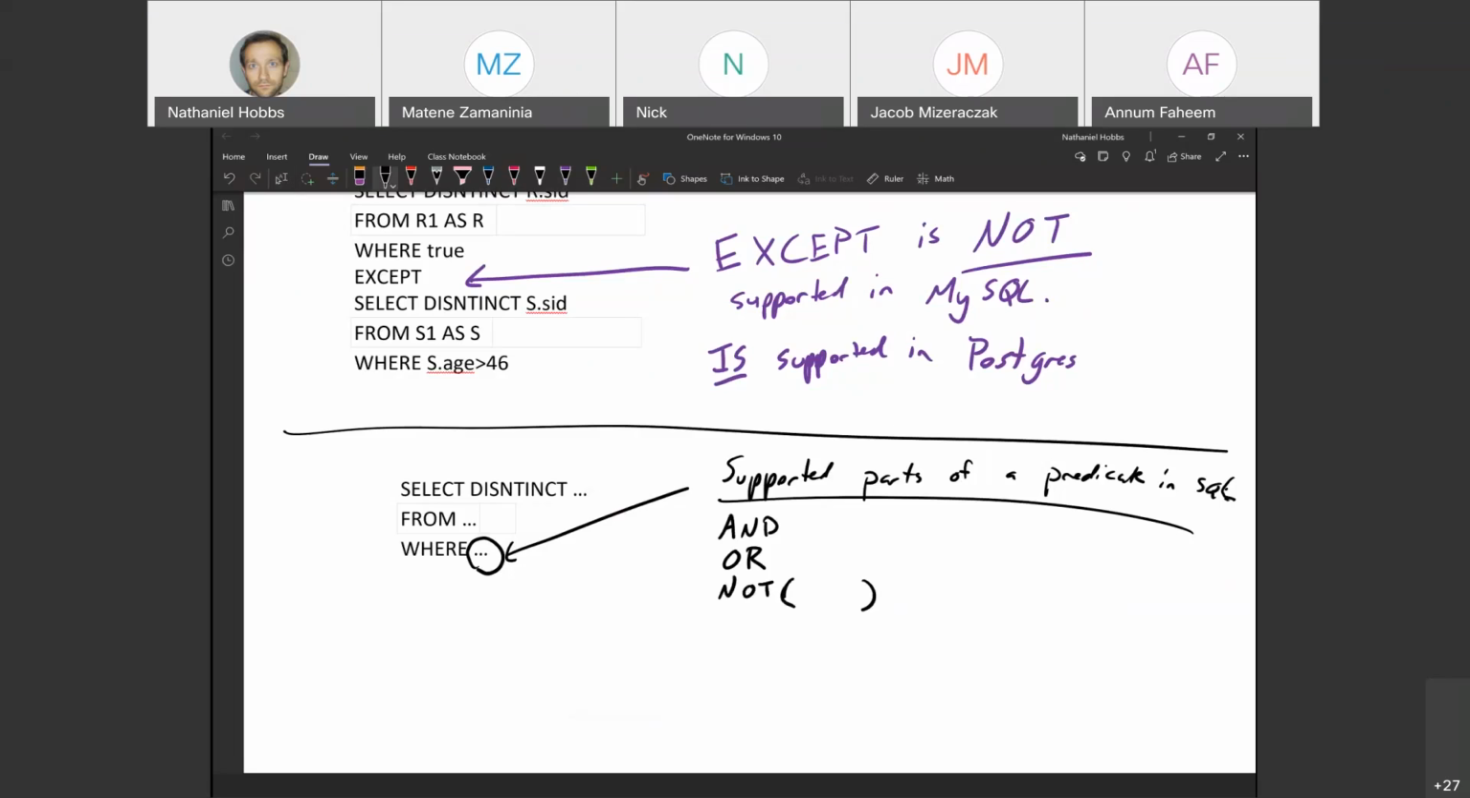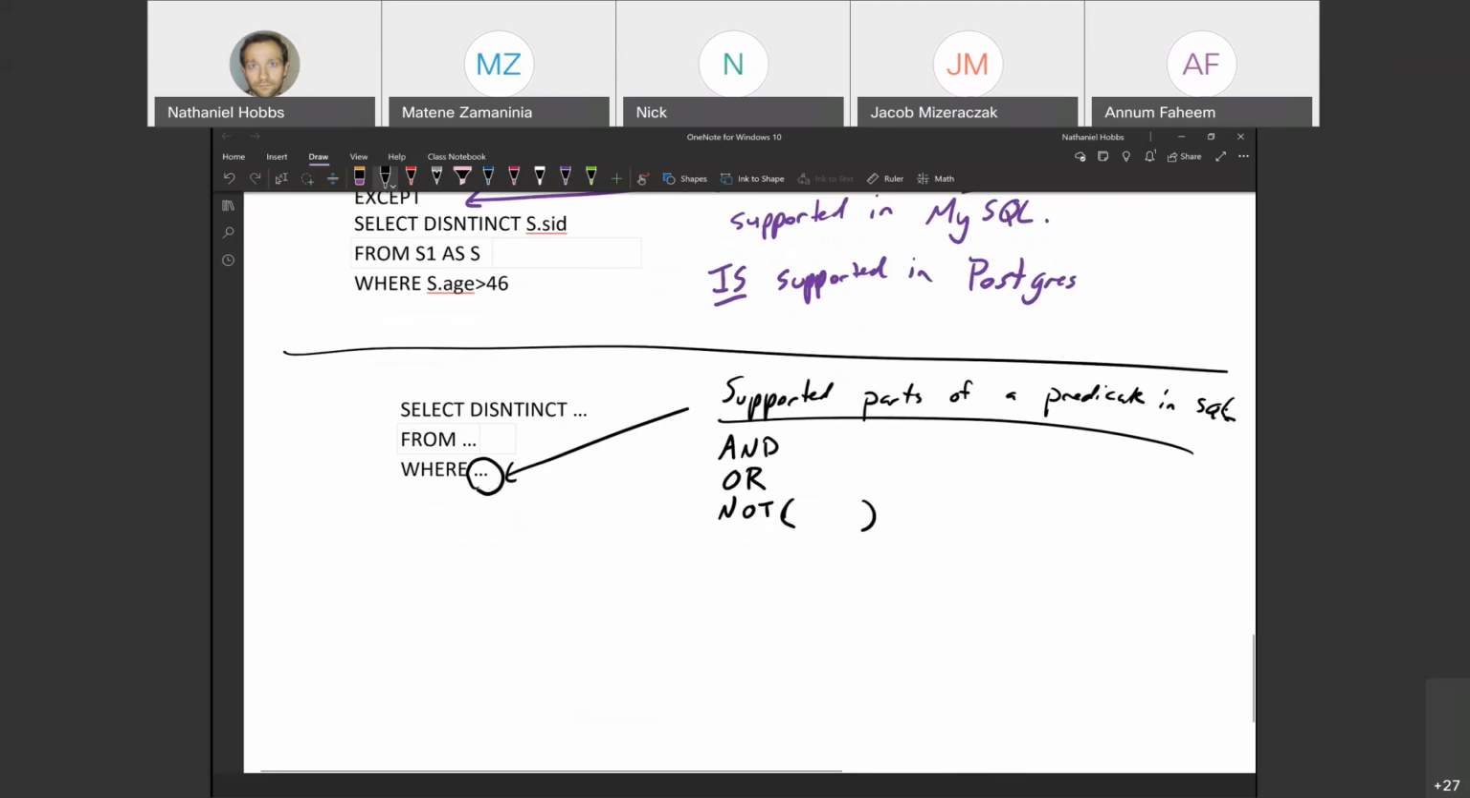Let's see. There is also greater than or equal to, less than or equal to. For not equal, you can say not equal, like this. Oh yeah, by the way, I should also mention this. The equal is just one equal sign.